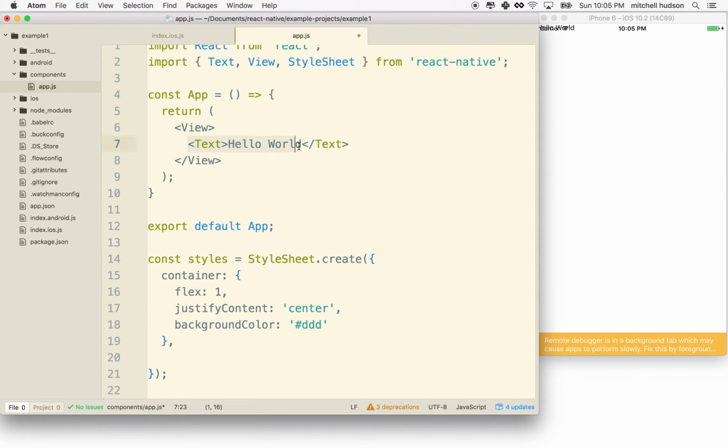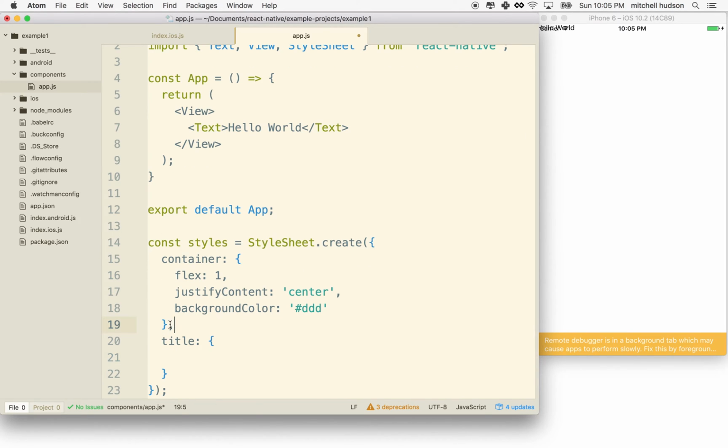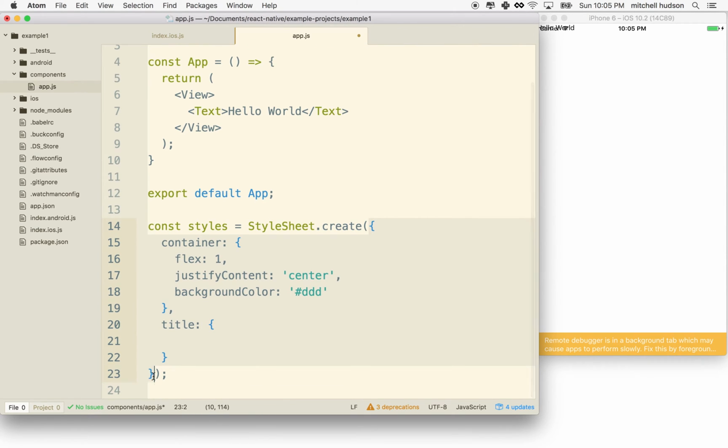And then now maybe this will be the title. Right, so maybe I'll give that a class name of title. So make sure you've got a comma here, right? Because this is one object from the bottom to the top. And then inside here, we have another object with the key value container, comma, the next key is title, and then that has an object, right? So this will be for the text here.